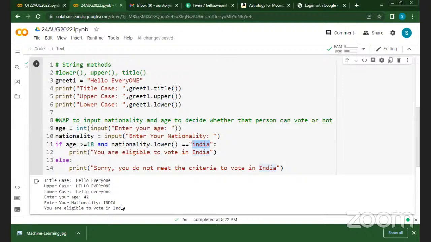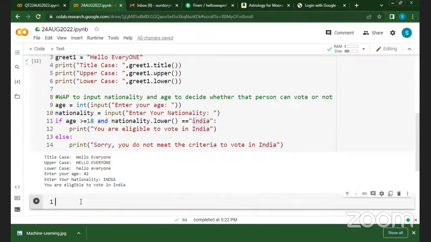Makes sense, everyone? Okay. So this is the use of lower and upper. There are more functions to it. Let's see some of them, which are important.